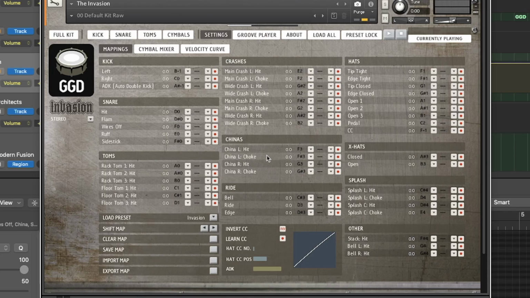And that's it. Now you might think you could just save that map, export it, and then the next time you open it, it's going to be set that way. But actually not. Get Good Drums is so stubborn that no matter what you do with these kind of settings here, it's always going to revert back to hat CC number 40.